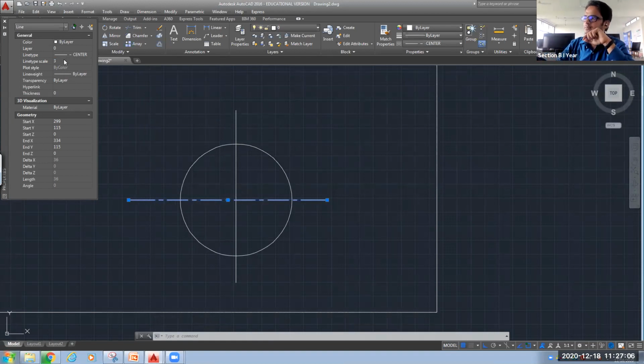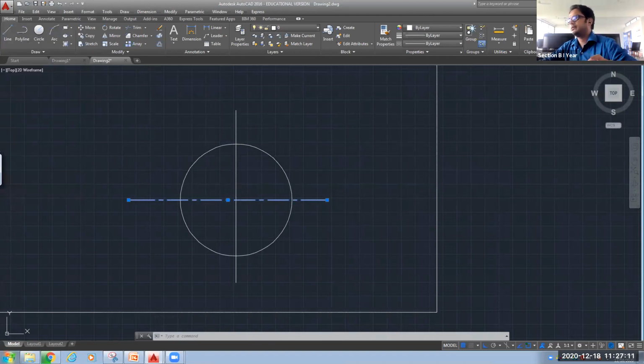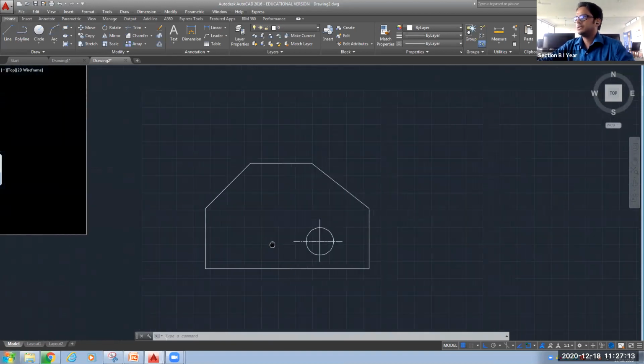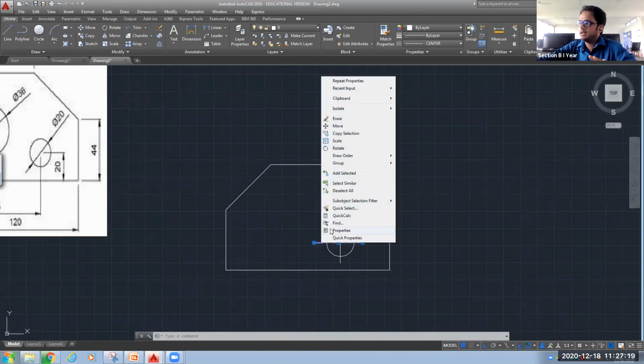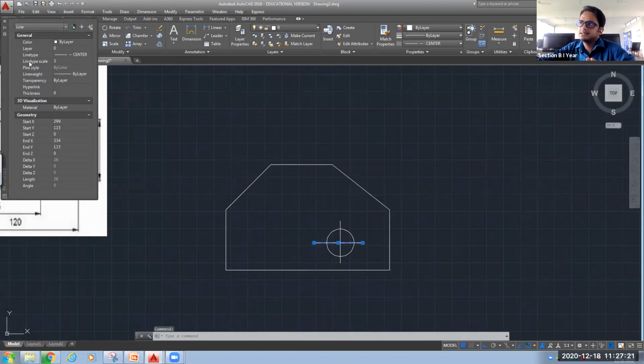So let's make it 3 for increasing the visibility. Now you can see when the object is in zoom out mode also, it is clearly visible. If you want to further enlarge it, you go to properties and here the line type scale, you can make it 4 or 5 as per your requirement.